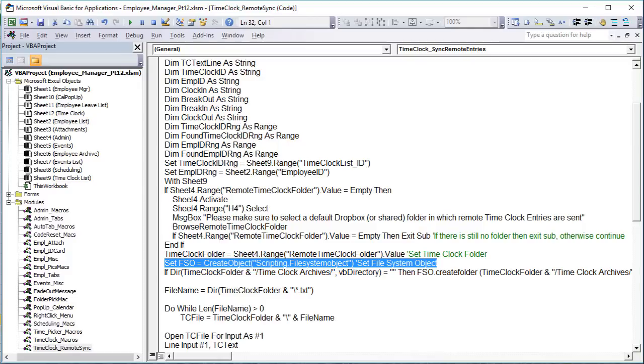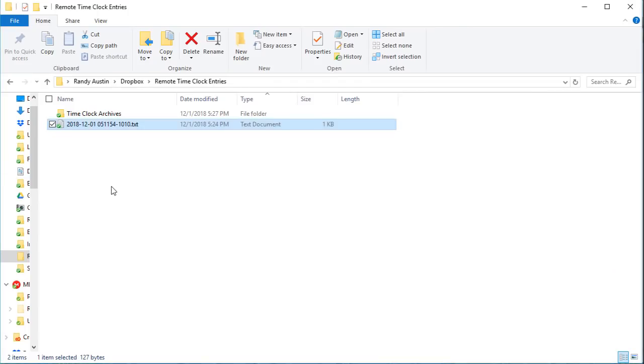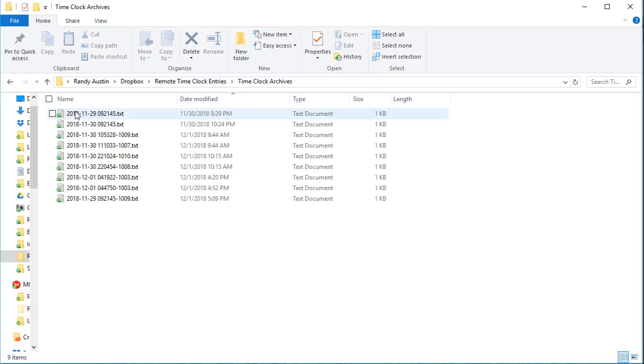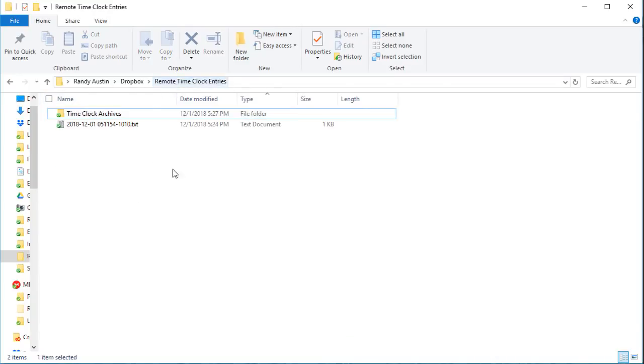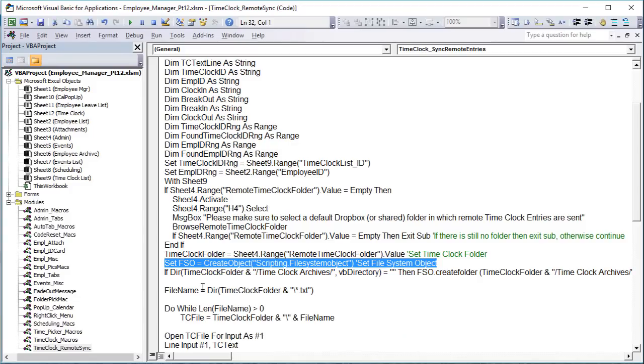Next thing I need to know is, once we add the text files into our log, we want to send them to this time clock folder. So I need to make sure this folder exists. If it doesn't exist, create it. I will be able to do just that with the next line of code. I want to make sure that this folder is created exactly as it is. If not, create it. So first we need to run a check.